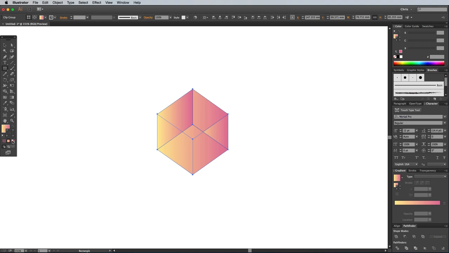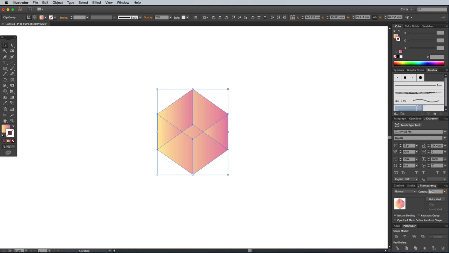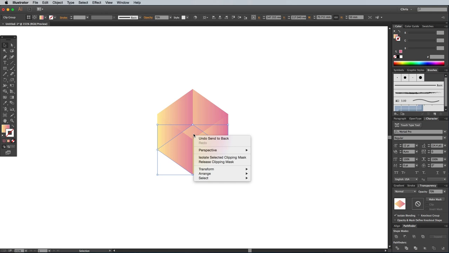Draw a selection around all the objects that make up this cube, then reduce the opacity from within the transparency panel to 70%. Select the lowermost face of the cube, then use the shortcut Command Shift and the left square bracket, or the Arrange Send to Back menu option to place this shape at the bottom of the stack.